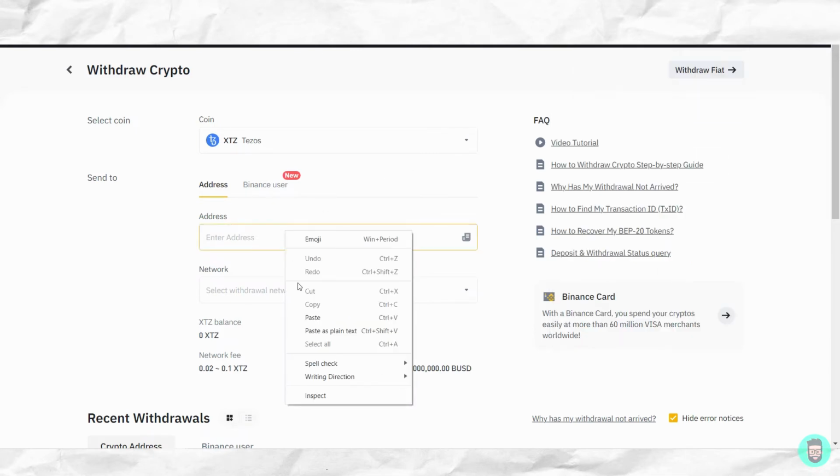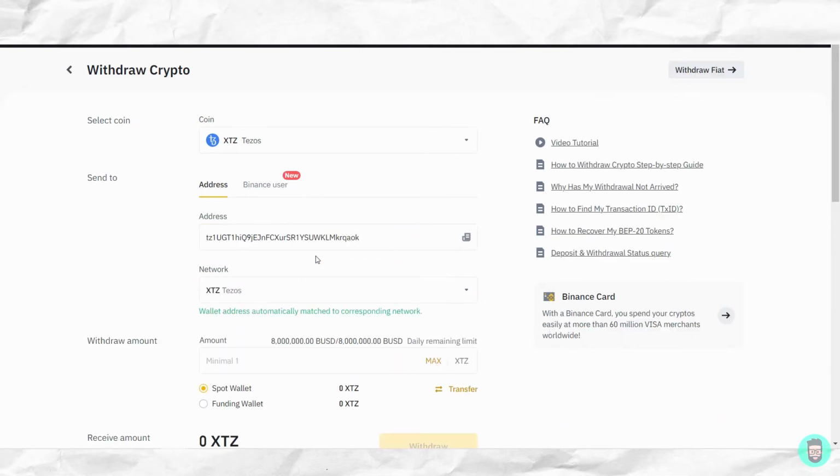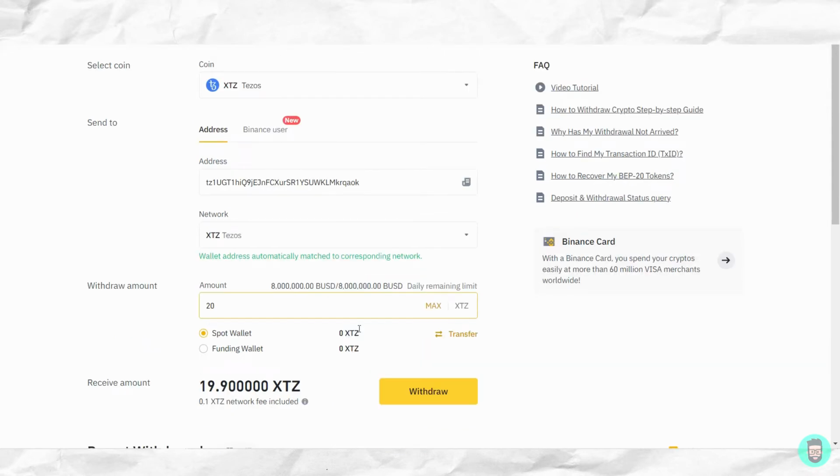Then I'll just paste it here. So it automatically chose the network as Tezos. So wallet address automatically matched to corresponding network. You put in amount here and click on withdraw. When you click on withdraw, it will ask you for an OTP on your mobile as well as linked email address. When you enter the OTP, the transaction will be confirmed and the Tezos will be sent to your specified wallet address.